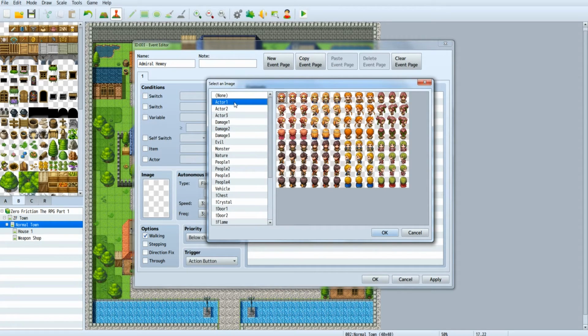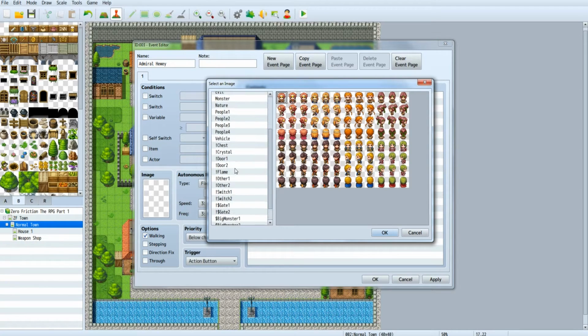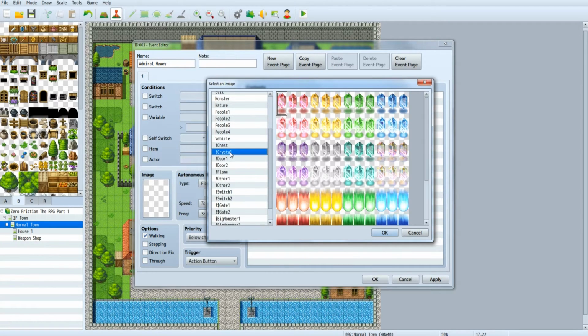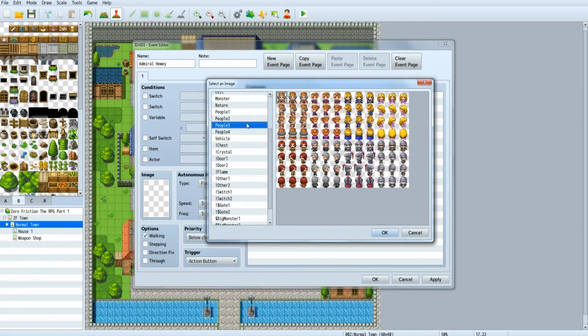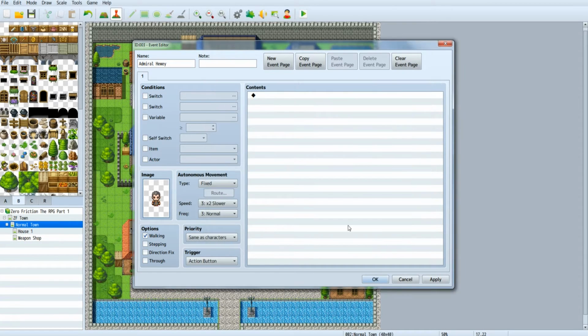Okay, so here's some actors we have. They have them under all different kinds of names, and not just people. But for simplicity, let's go to people. We have people 1, 2, 3, and 4. Who should Admiral Yui be? He will be this guy. How's that? Awesome, and there he is.